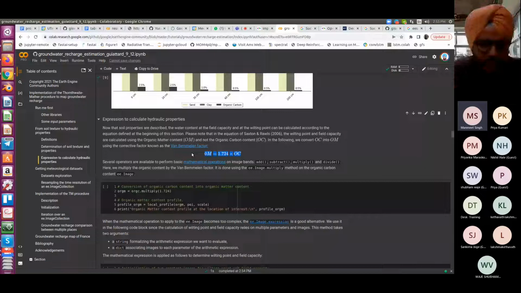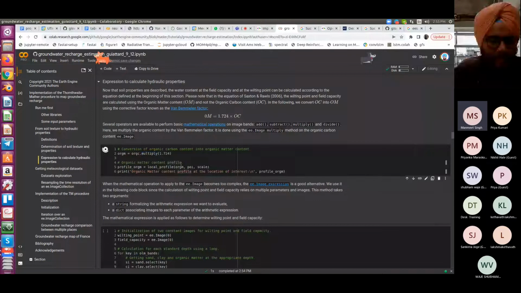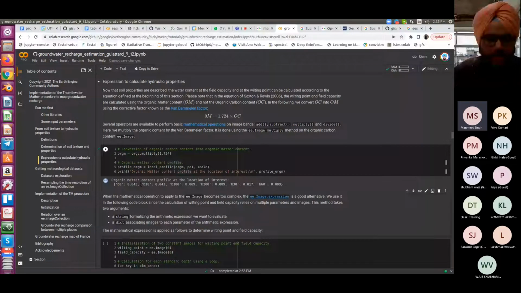Several operators are available to perform the basic mathematical operations on image bands: add, subtract, multiply, divide. We have already seen that, and we will use this multiply operator. And then from that we will extract the organic matter content profile. So the organic matter content profile at the different depths at the location of interest is basically 4.3%, 4.3%. This is 0.9%. This is 0.9%.